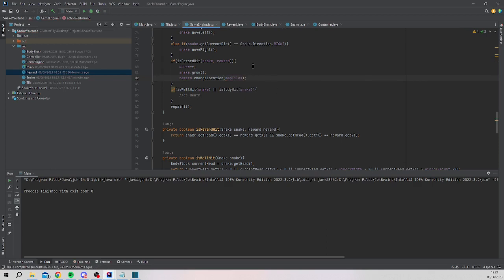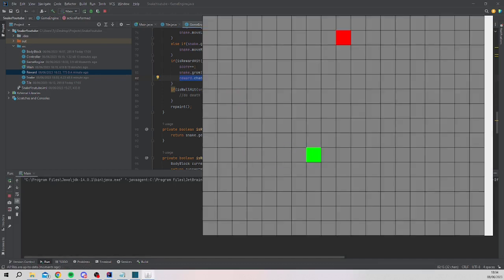With all that, we should have something to be able to look at. Okay, so let's see. We are expecting to grow, which is adding new blocks to us, and we're expecting the reward to change position every time. Let's see if that works. Okay, running. Let's collect this reward. There we are. Yep, seems to be working just fine. And if I click space, does it still pause? Yes, it does. Cool. So we now have a working reward system. Cool. Yeah, that's working.